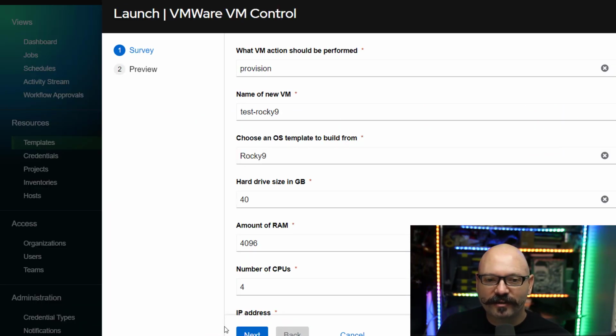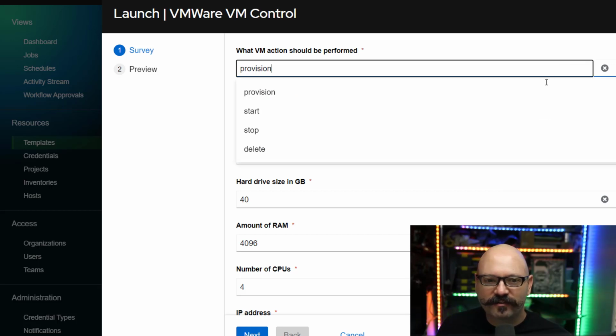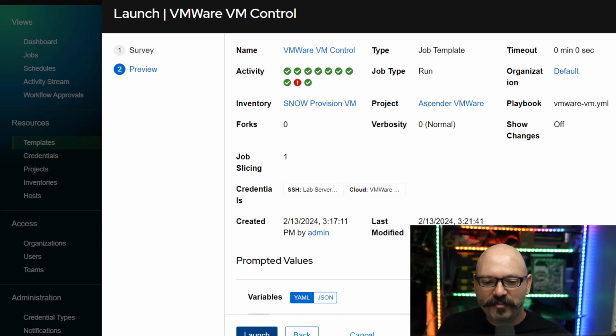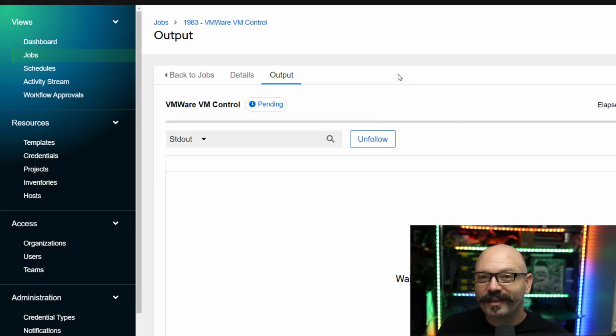So I'm going to go ahead and launch that. And instead of provision, I'm going to say stop. So I want to stop that VM. It doesn't matter that I'm passing over a lot of extra variables. If they need to be used, they will. If they don't, they won't. Here, in this case, really all it needed was what VM, what's the name of the VM that we actually want to stop. If I wanted to do that in Proxmox, it would be essentially the same action.